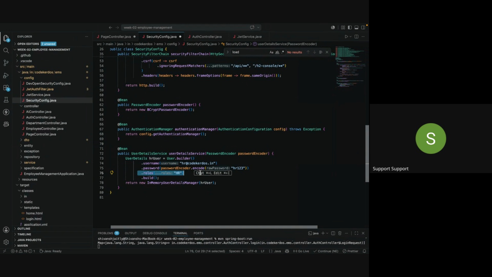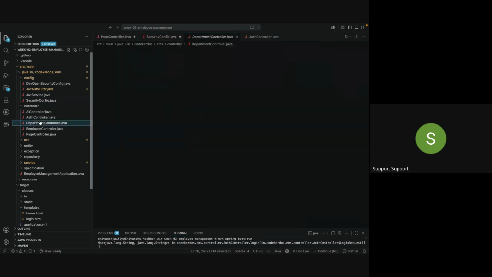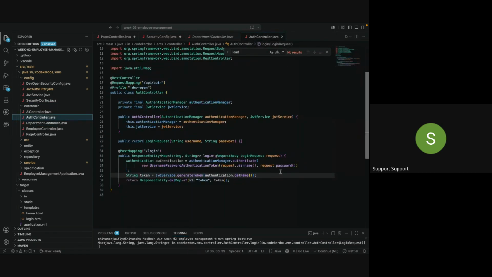Okay, so if we go about this step by step again, what we did first: the request arrived, and we have the authentication controller, this one. Where is the authentication controller? This is the authentication controller. It has this authenticate. So the authentication manager is going to call authenticate, and we are authenticating username, password authentication, username, password. That is line number 32.